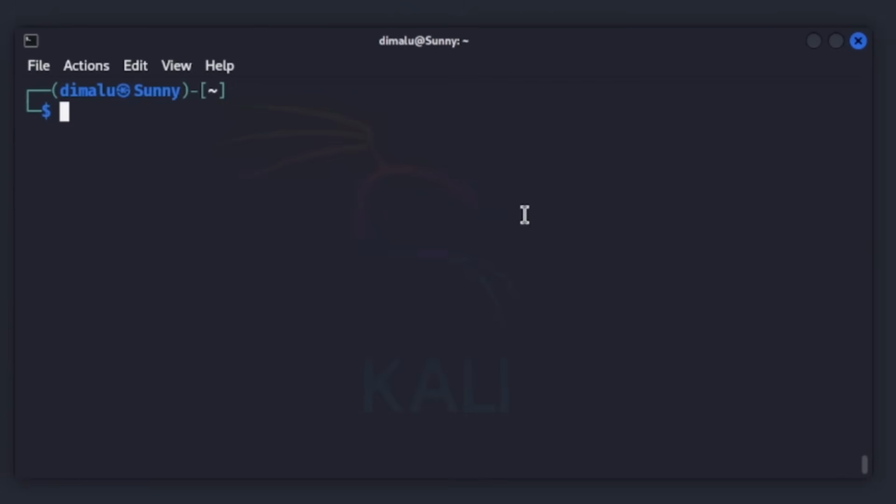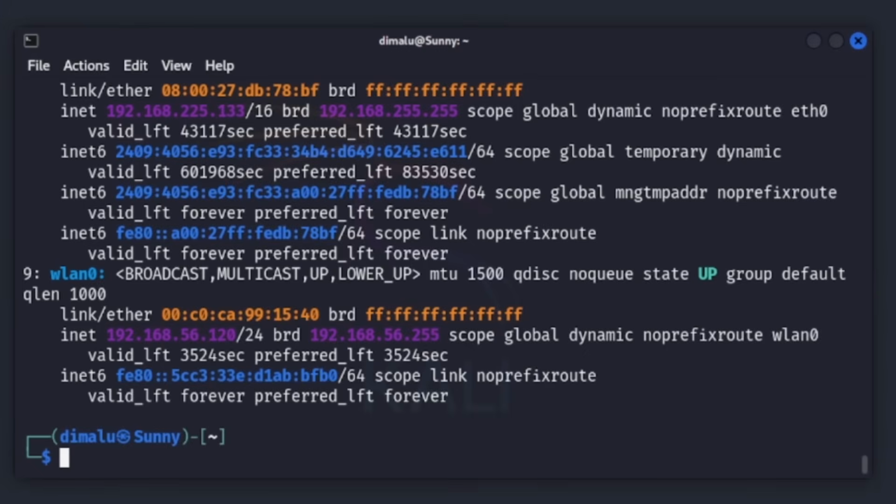First, connect or plug in your wireless network card. I have already plugged in mine. Let me verify that. Type ip space a, press enter. As you can see, here it is wlan0. I'm gonna put wlan0 into the monitor mode.